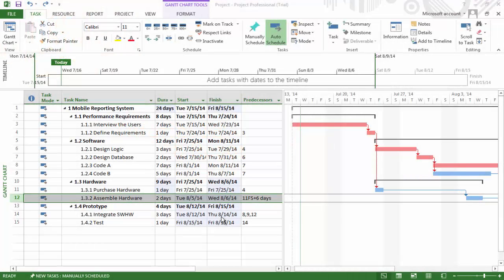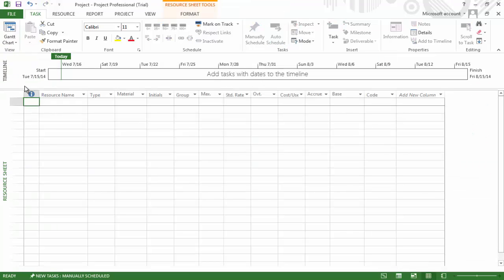In this tutorial, I will demonstrate the first step in assigning resources to a project. This includes creating a resource pool to draw from. Under the Task tab, click on the drop-down menu under the Gantt chart to access the resource sheet.